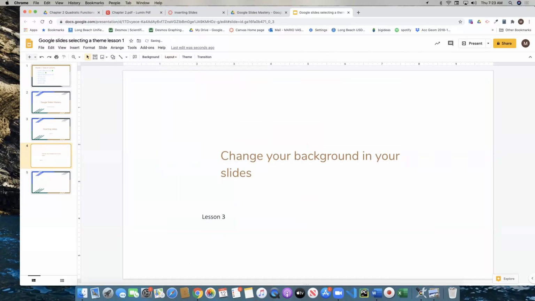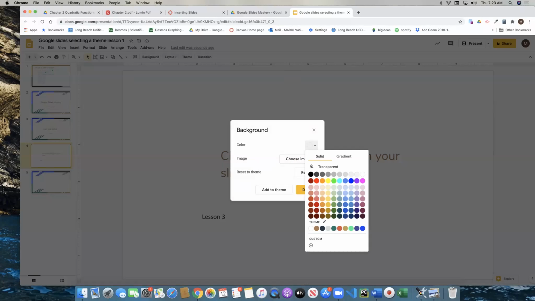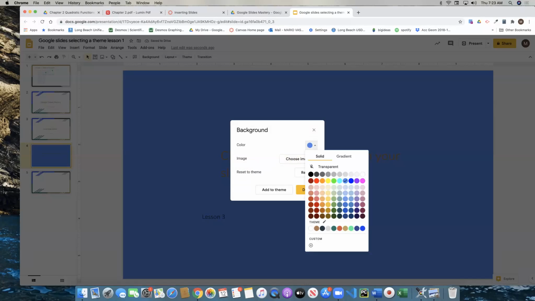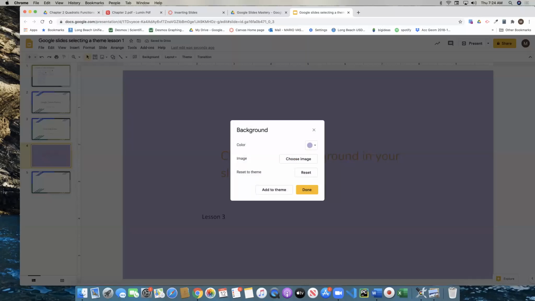Okay. Now, how would you change your background? You can just go right here and then you can pick the color that you want. So like if you want it to be like this color, you can do that. And if you want it to be, I don't know, like light purple, you can do that. Now, this background is important right here because you can actually add images as a background too, and we'll show you that later on. Now, if you want all the slides to have this purple, you can actually click add to theme. Okay, so add to theme, and look what happens.